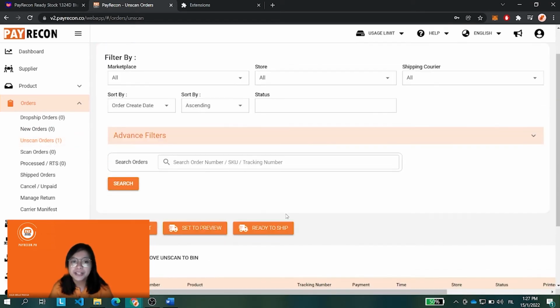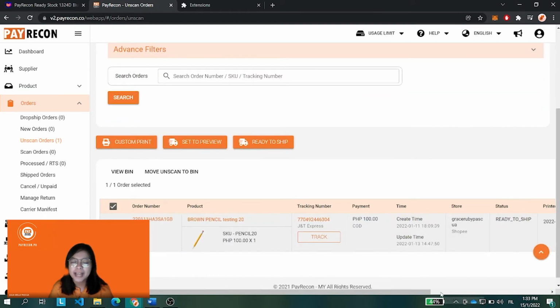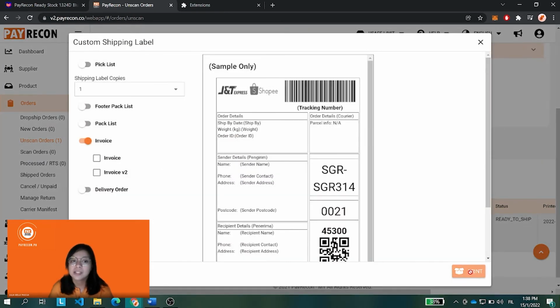Now, the filter at the top is as explained in new orders, so I will be skipping that. So let's go down a bit more. There we'll see a few others now. Aside from the orders, you will be brought down to scan orders and it will be here. So in this case, what we're supposed to do here is print the shipping label. So you select your orders and you press custom print.